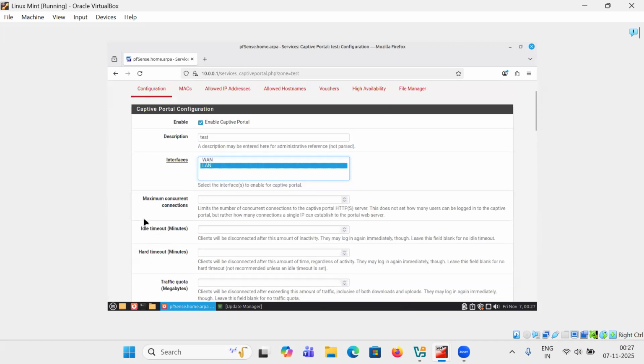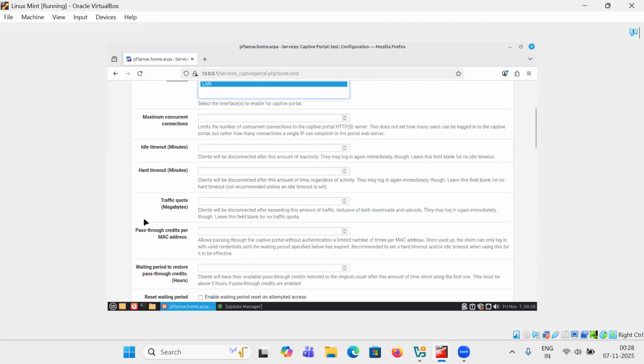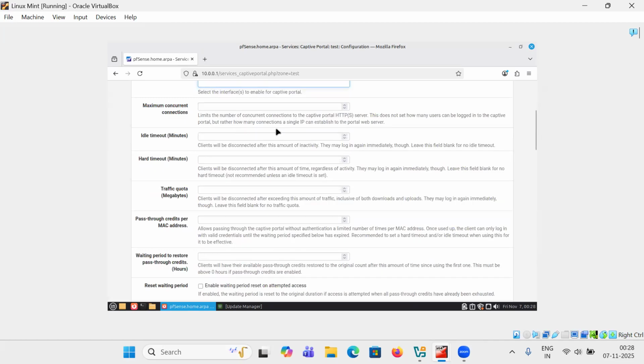On the LAN side, all the members, all the users will be on the LAN side, and we have to apply it on the LAN side. And here is the maximum concurrent sessions. How many people can log on? You can give it a value. I will give it 1. And this is the idle timeout: after how much time, if there is no activity, the session will be automatically disconnected.